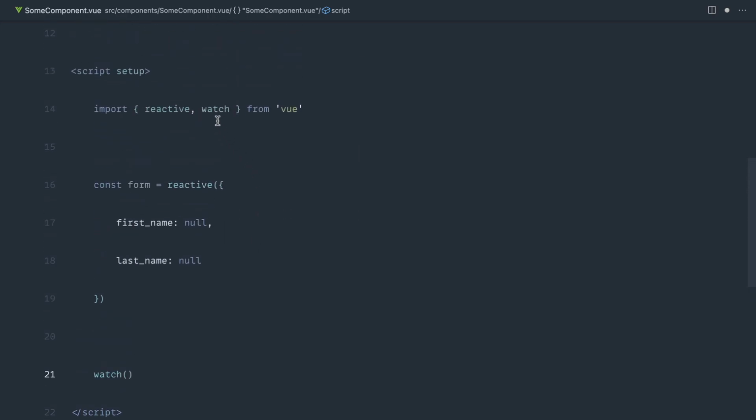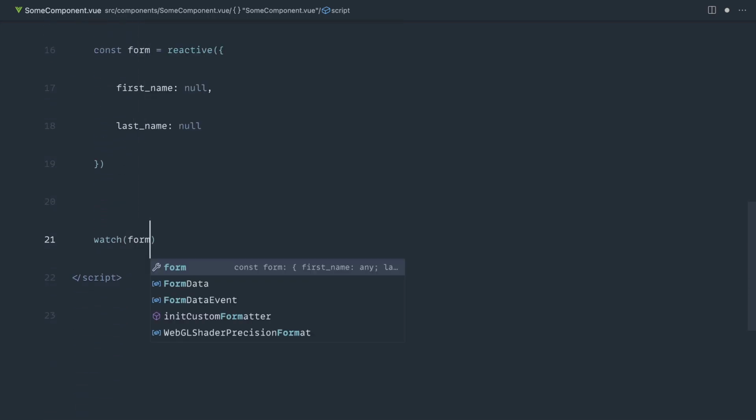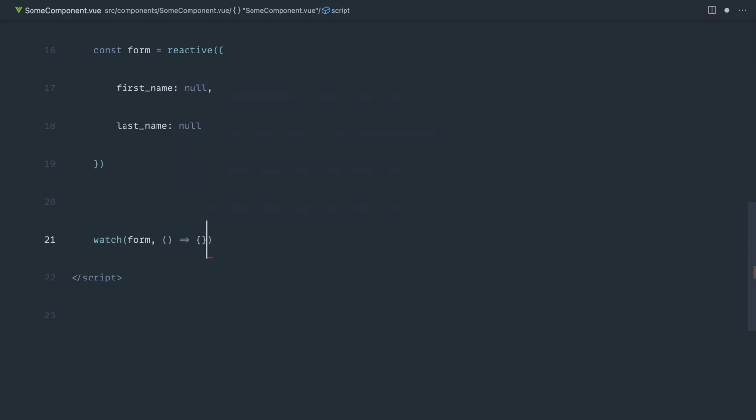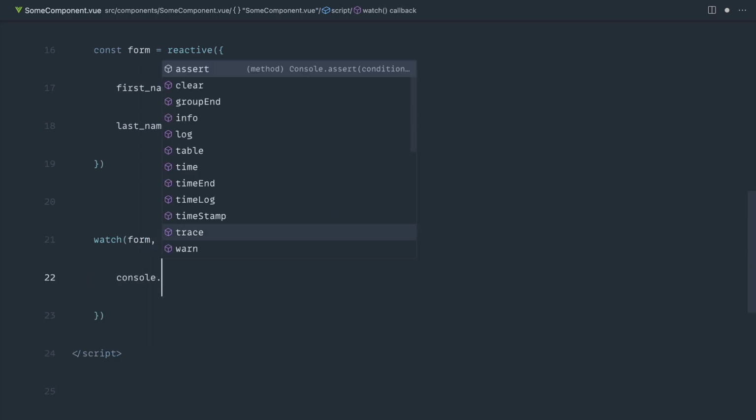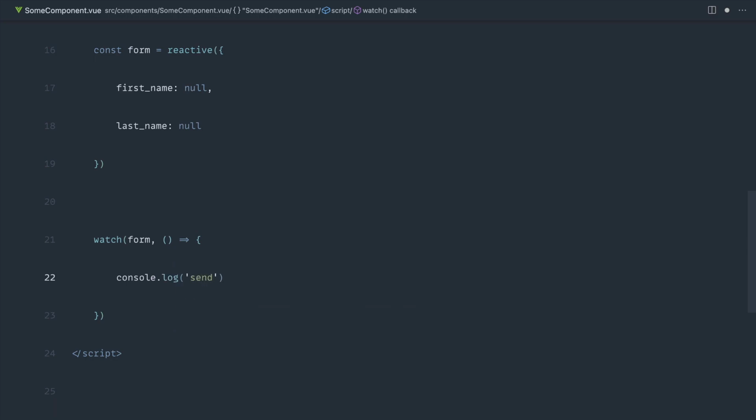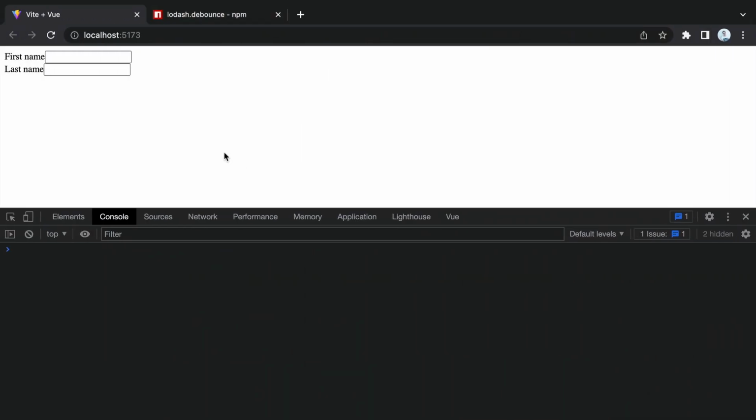We're going to import watch from Vue. We're going to pass the form in as the first argument and then have a callback function in here to send an API request. Let's imagine that this console log is actually sending an API request. If we head over to the browser and monitor what happens in the console, I'm going to start typing my name out. And effectively what we would have done here, when we don't debounce this, is send 17 requests. That's not ideal. 17 requests to an API just to enter a first and last name is massive.